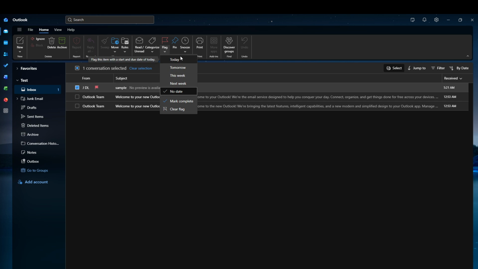From this drop-down, you can pick today, tomorrow, this week, or next week to set a clear time frame for your follow-up. No date keeps the message flagged without a due date, which is useful if you just want a visual reminder without scheduling pressure. Mark Complete will check off the item when you've taken care of it, keeping the message in your history but clearing the active flag. Clear Flag removes the flag entirely, returning the email to a normal state.